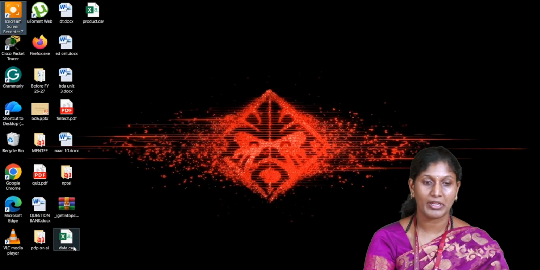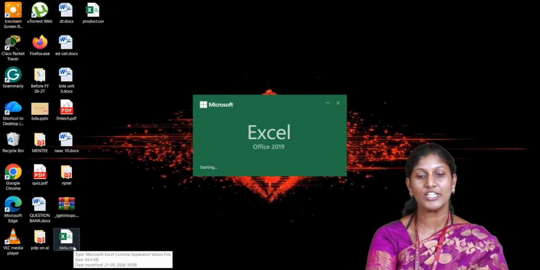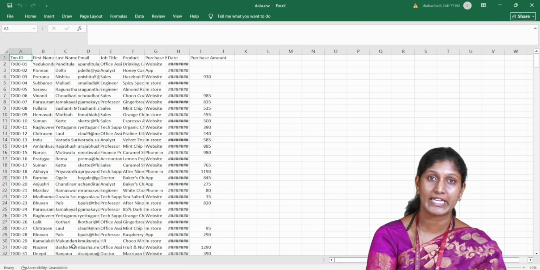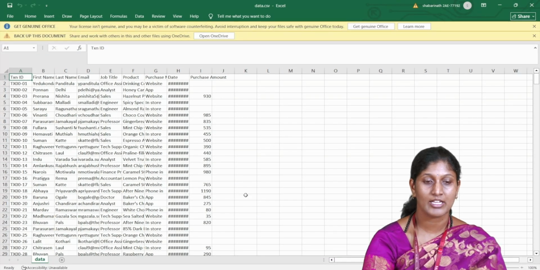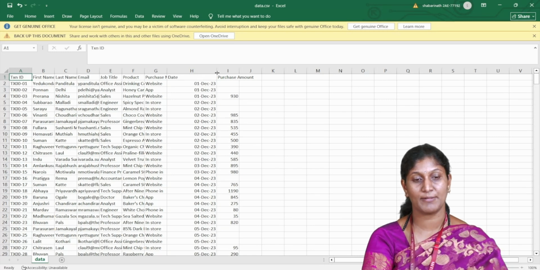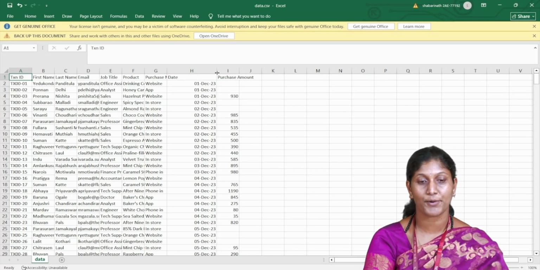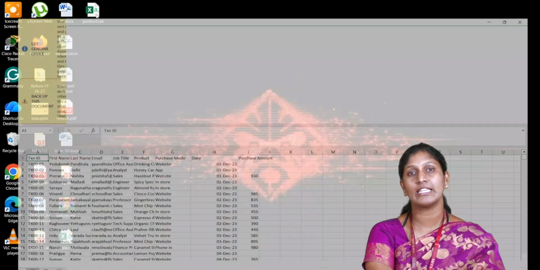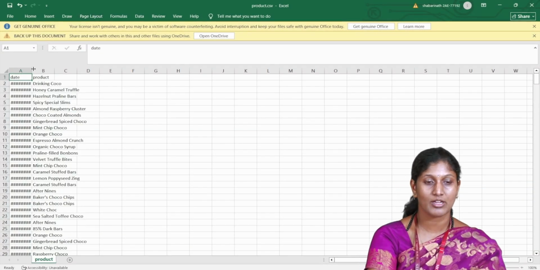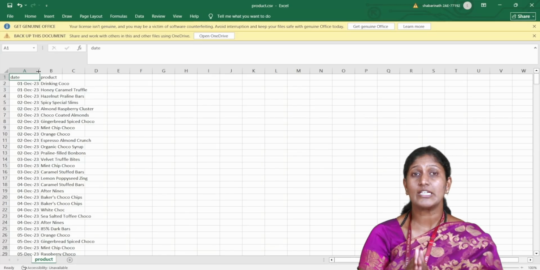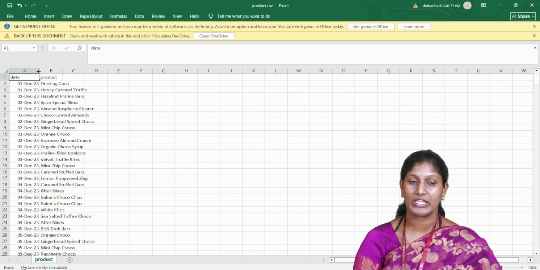Now when we go back to our Excel, this is the initial data that we have entered into SQL. Within seconds, I'm able to segregate only the products and their dates. Here, transaction IDs, first name, last name, email, job title, product, purchase mode, date, and purchase amounts were mentioned and entered. In SQL, I'm able to get only the outputs which are required by me. I wanted the date along with the product. So segregating the required data is very, very easy here.